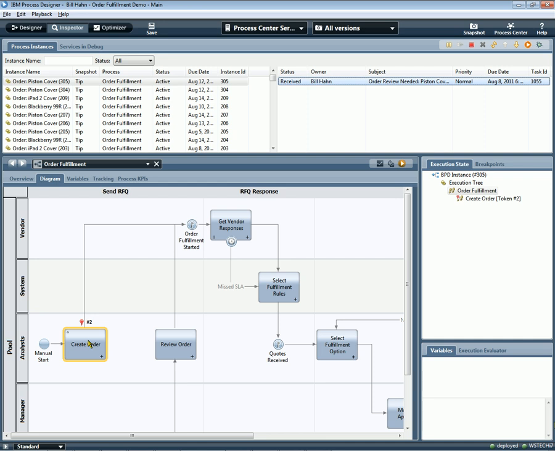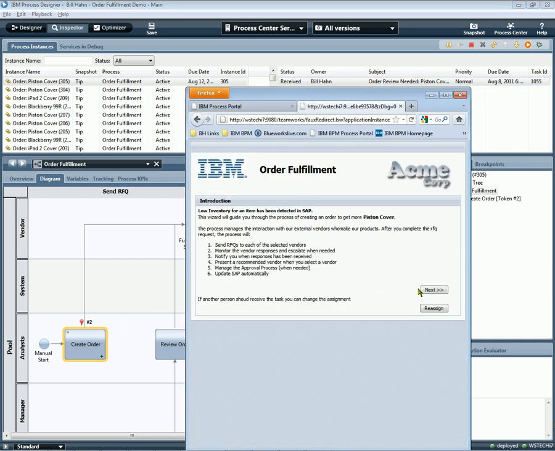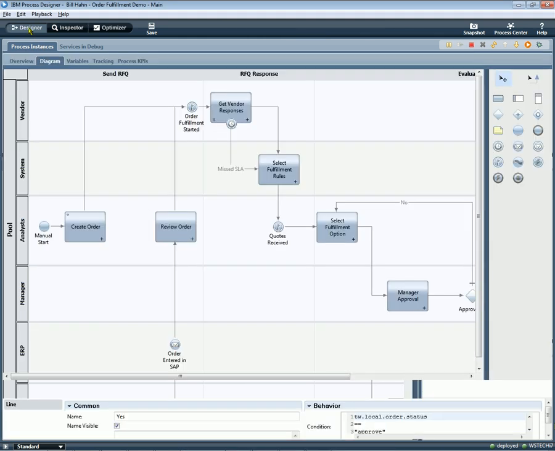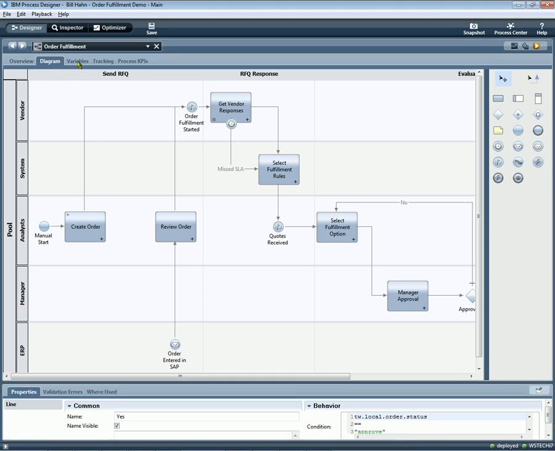And when we run it, it shows us where we are in the process. We can claim a particular activity, in this case a human activity. We can see the user interface for this activity. And so it's very easy to run it and play it back to the business and IT stakeholders at any time.